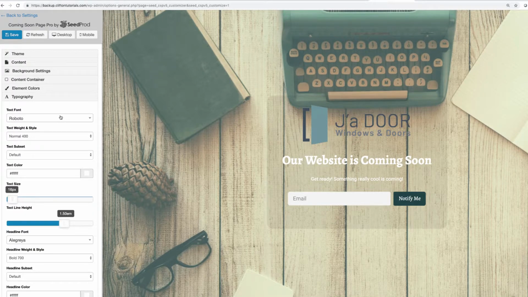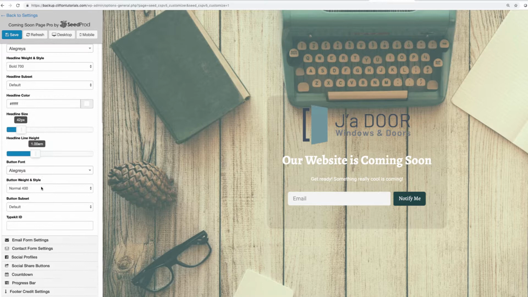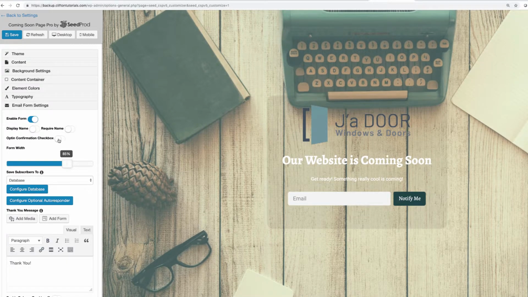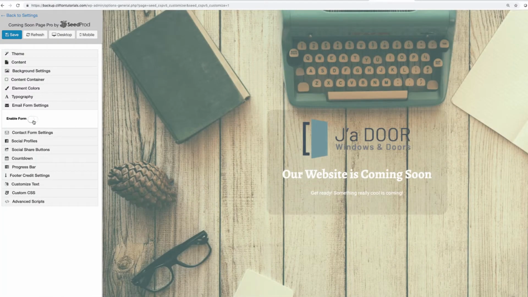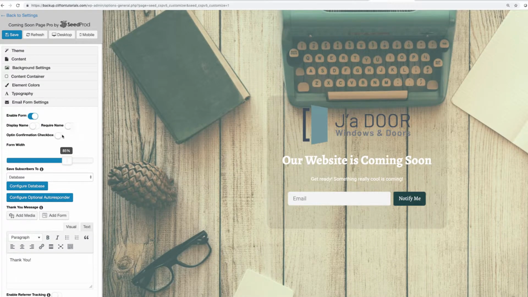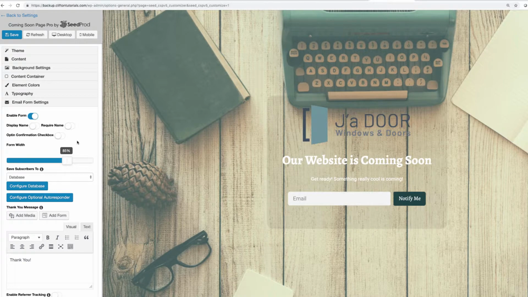Typography, we're using Roboto, which is a nice typography, but you can change your typography here and make it anything that you want for each element that is text. And then email form settings. So you can actually disable this if you don't want to use an email form, okay, so I've disabled it, or you can leave it on if you want people to opt in. You can add that you want a first name or require a first name in there if you want, or email. I typically just like to ask for email, make it easy for people.